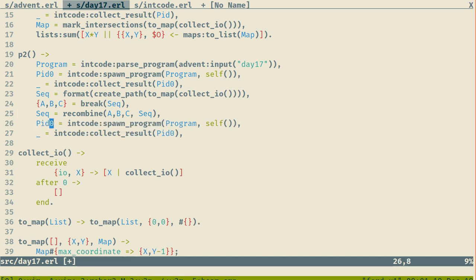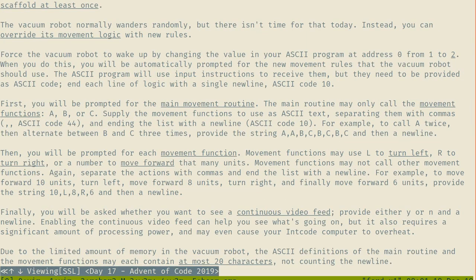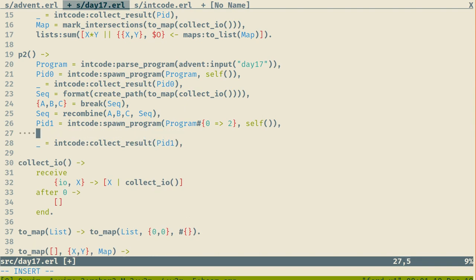Here, I will spawn it. That's going to be a new PID, and the program is now going to have the address 0 set from 1 to 2. I don't care what it was. I just want it done here. And then I have PID 1. The collect result is not going to be needed right now.